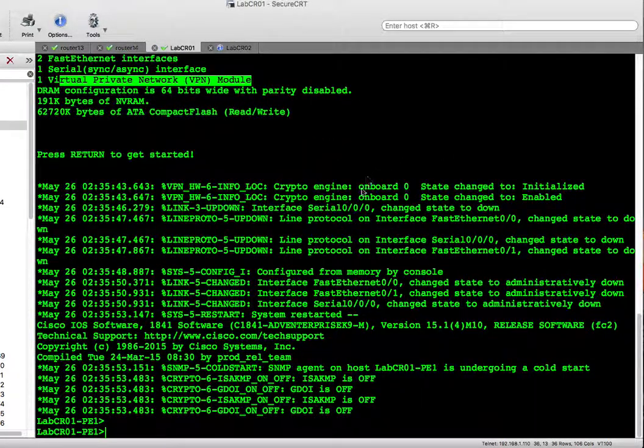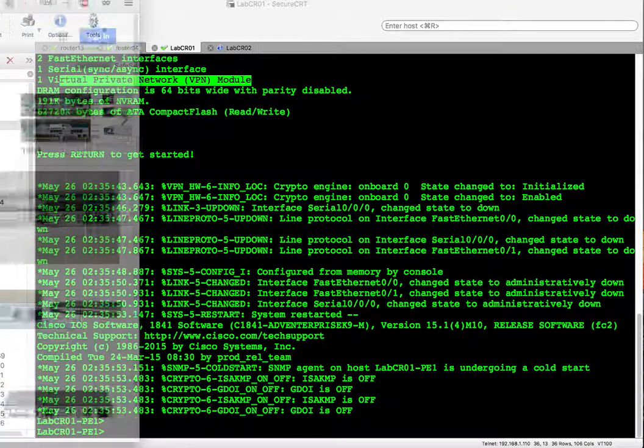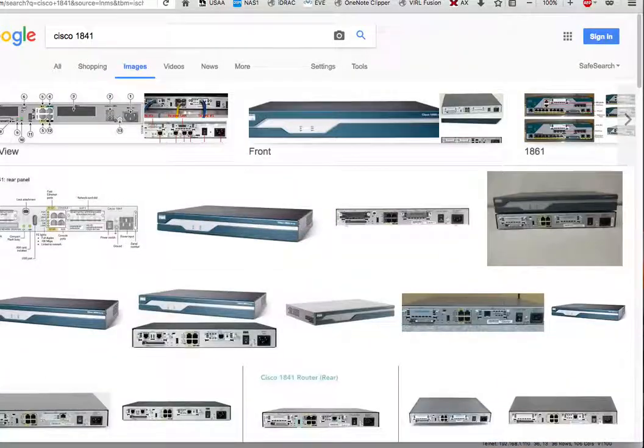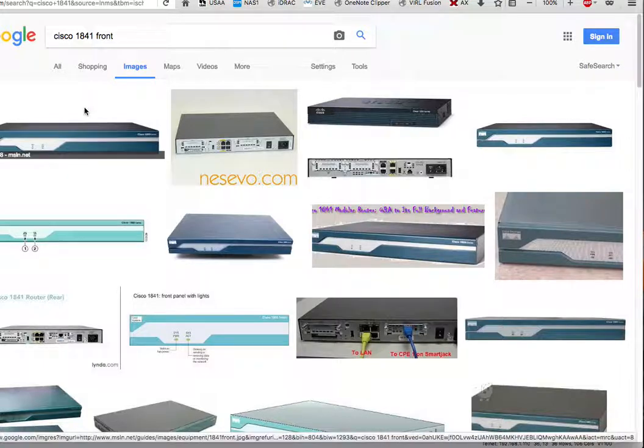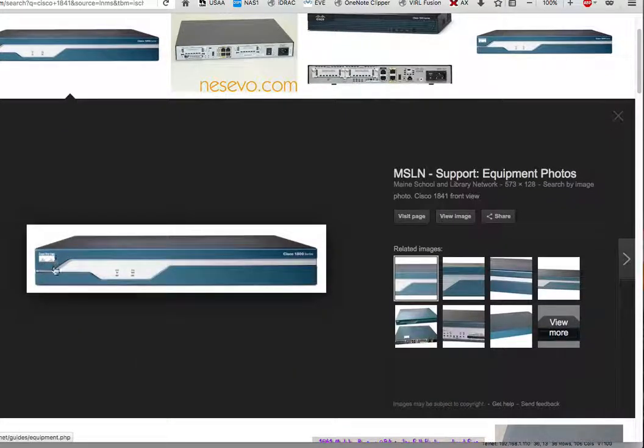This is just more messages just starting up. But it's done. It's ready. I already have it configured, but I'm just going to erase it and start over. It's pretty simple. So here's what the router looks like. And we'll look at the front. Maybe. Okay, so here's the front.